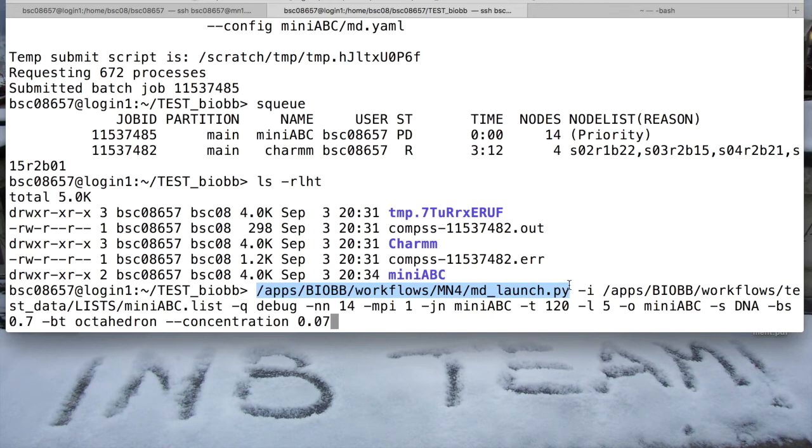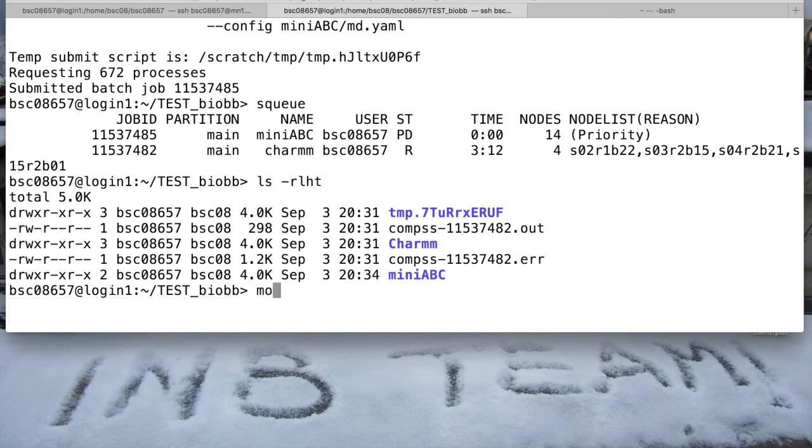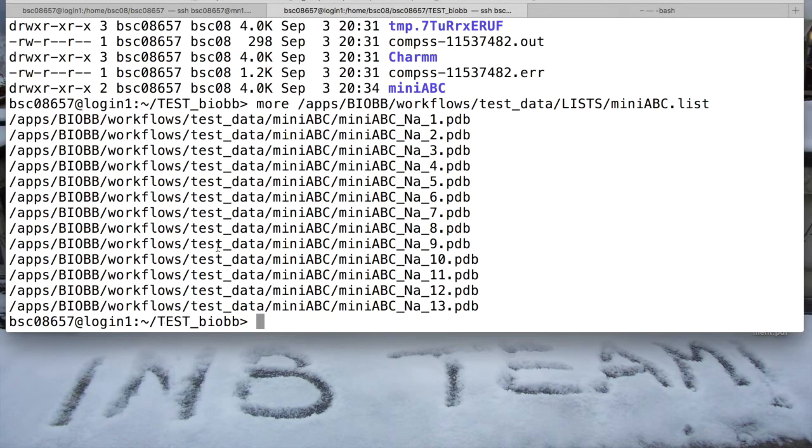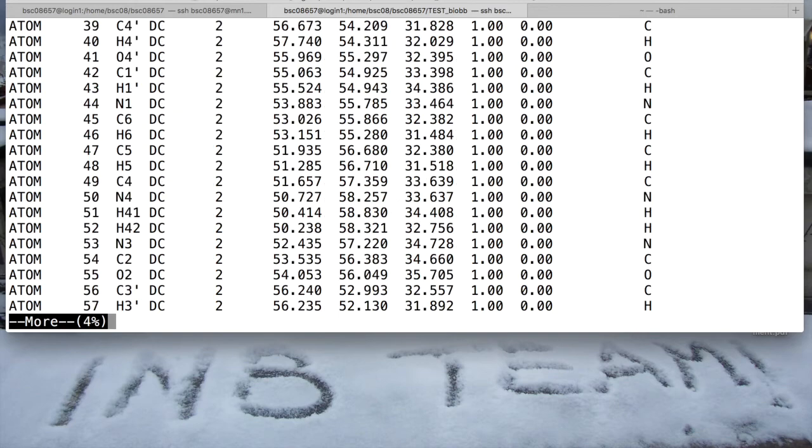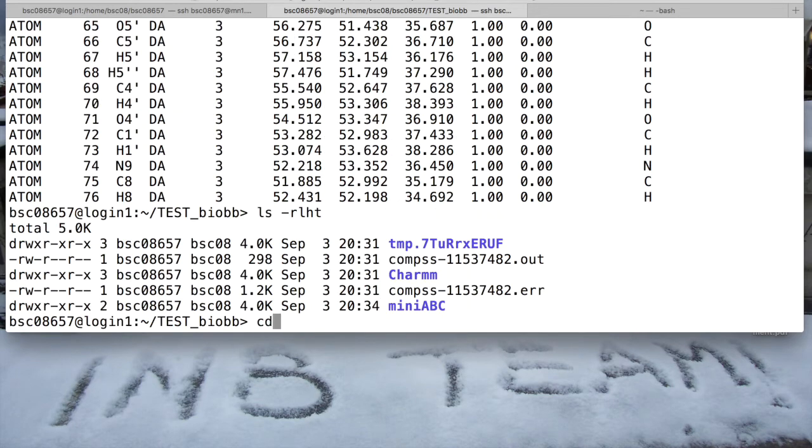Again, really easy. This is the same workflow launcher as before. The input, we have now used this list of structures that you can see here. All of these structures are available for all the users in the MareNostrum system, because this is a folder that is open to everybody. You can take a look if you want at one of the structures, but basically it is a DNA 18-mer. This is prepared for Amber.